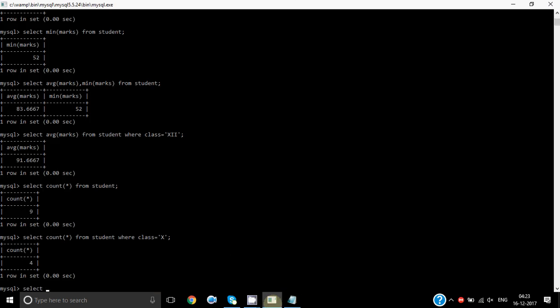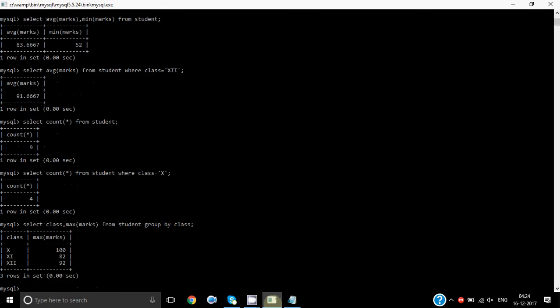So select class, comma, maximum marks from student, group by class. So we get different classes. We get class 10th, 11th, 12th, and then you have your maximum marks like 100, 82, 92. So that's how we get the values over here. So this is how group by works.